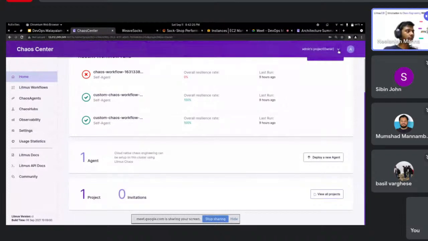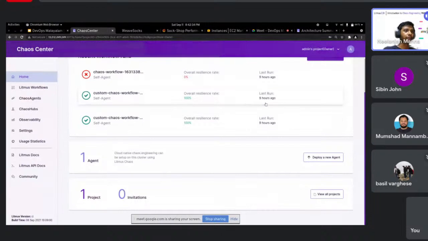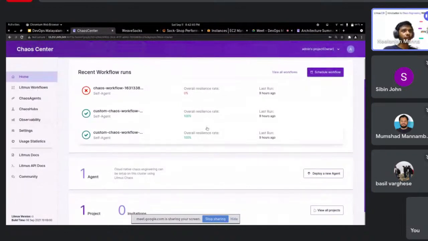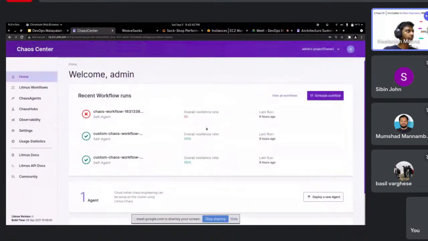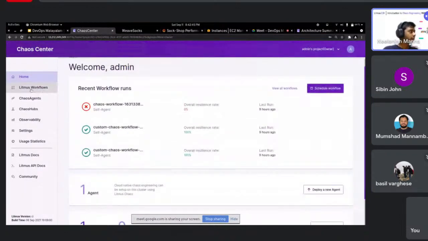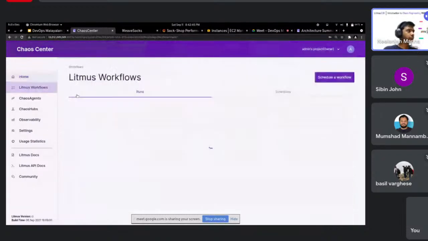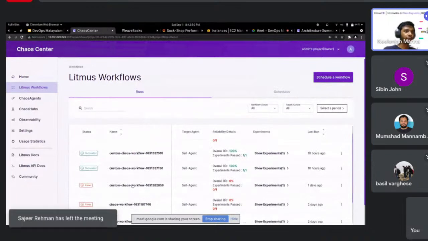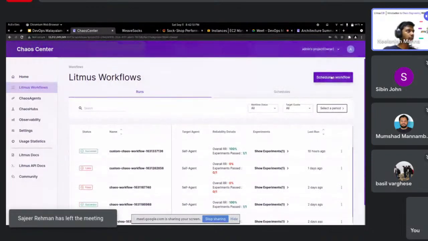That is, a user can be a part of multiple projects, while different users can be a part of a single Litmus environment where they can perform their different Kiosk experiments. This allows better collaboration between the teams. Therefore, let's move on to the Litmus workflows. Here we'll be able to see our past workflows as well as schedule a new workflow, which we'll be seeing in a short while.